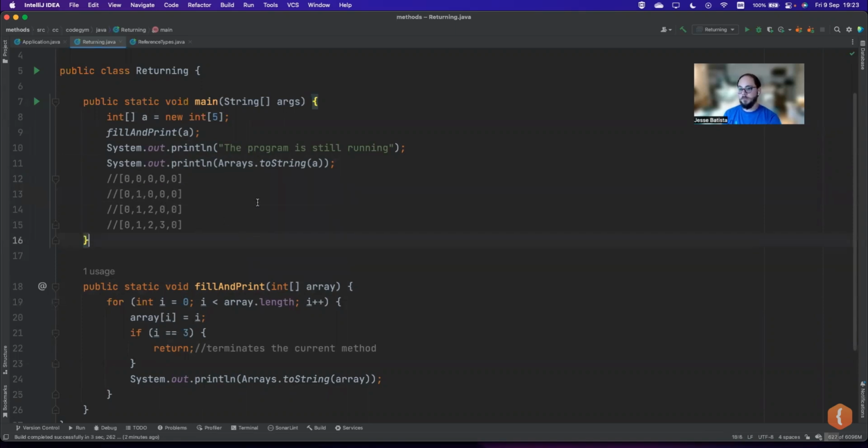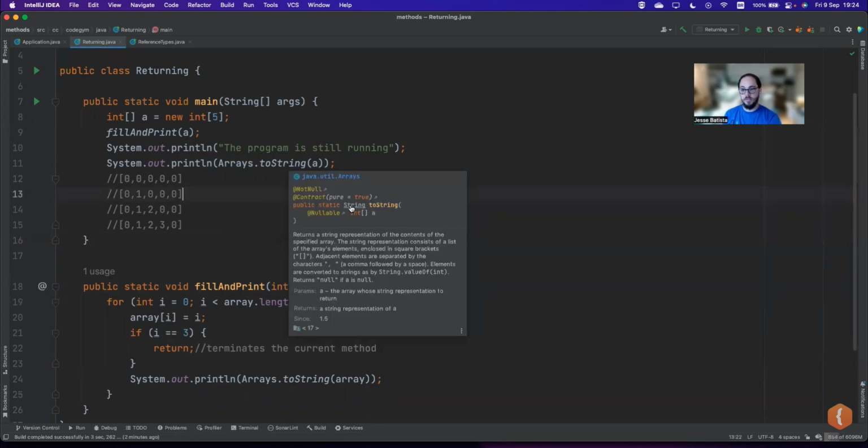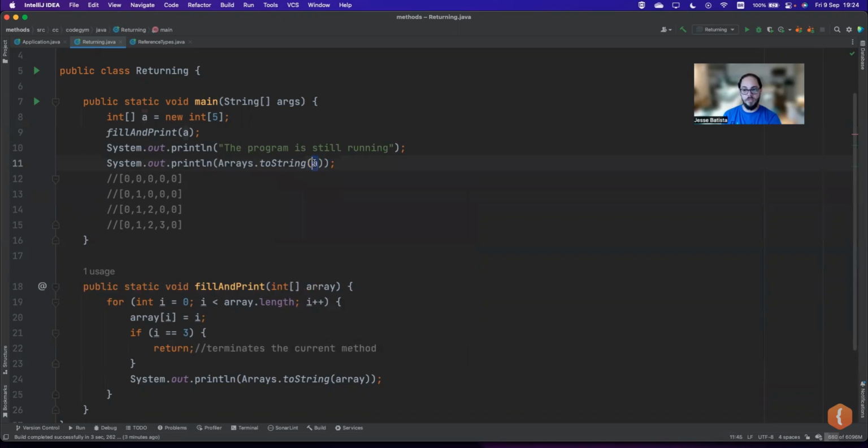The toString is actually not void. It returns a string. So it is a public static String toString. So it converts the array that we pass as parameter to a single string.